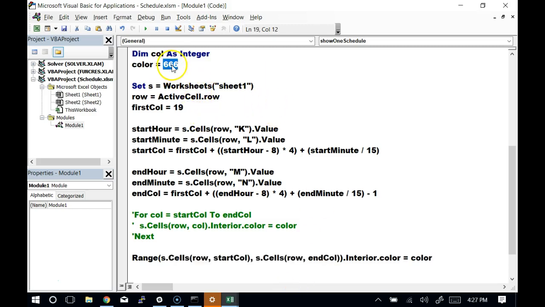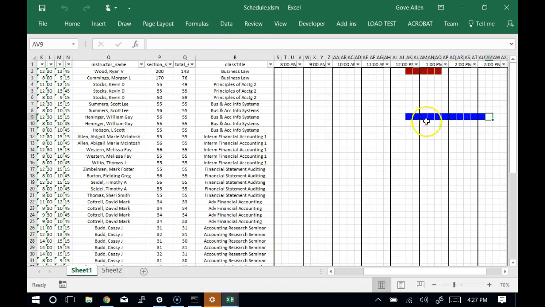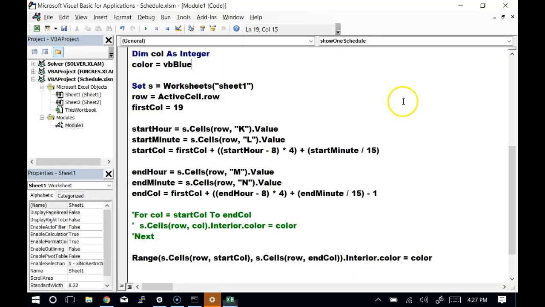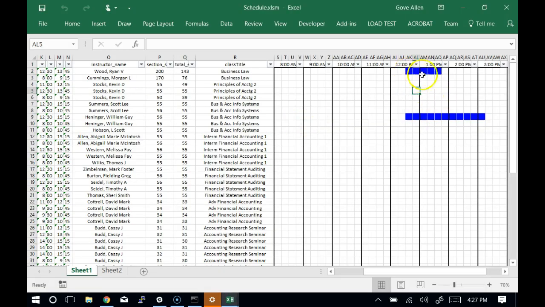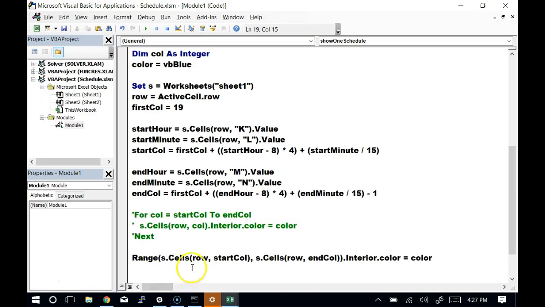And why don't we change our color to VB blue. We'll run this again. And now, my active cell was down here. Very good. Let's come back to my first row that we know where it goes. And we've now adjusted that with blue. So we don't need a loop to do this. If we can just figure out the starting and the ending, then we're in good shape.